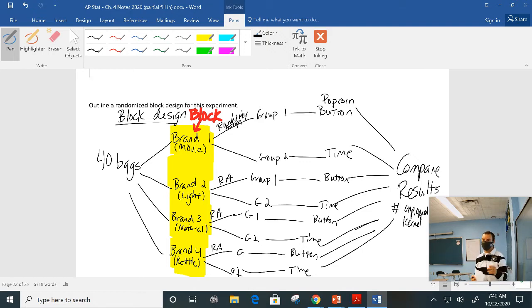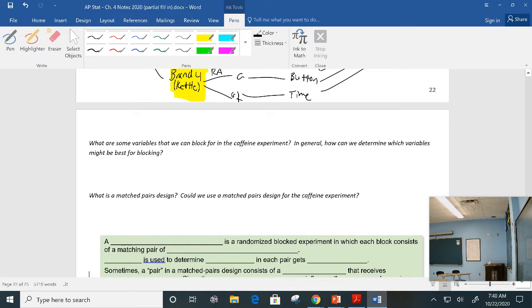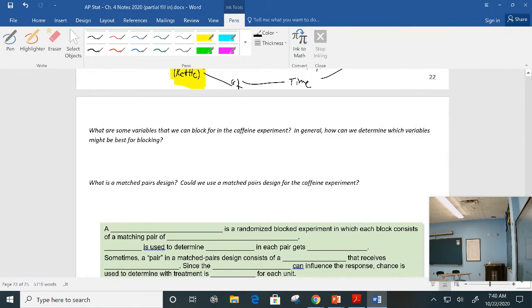And then amongst the males, I'll randomly assign a third of them no pillow, a third of them one pillow, a third of them two pillows. And then same thing for the females. That way I'm ensuring that I have both males and females in each of my treatment groups. Same idea and same concept here. We'll answer the question about the best variables to block on in the caffeine experiment in class.